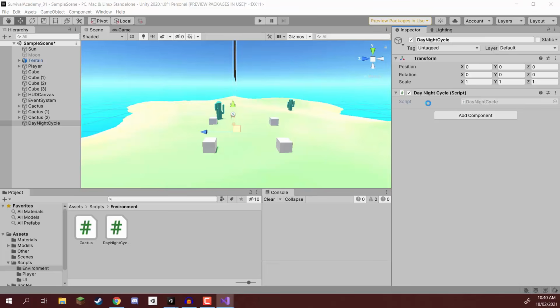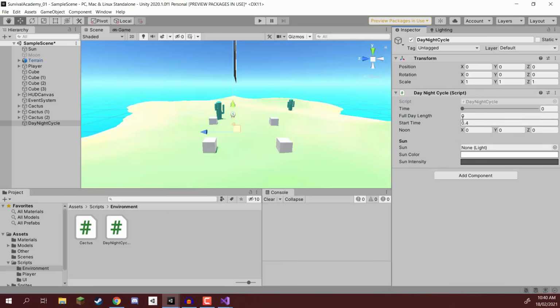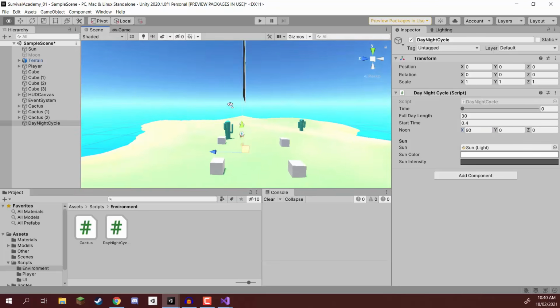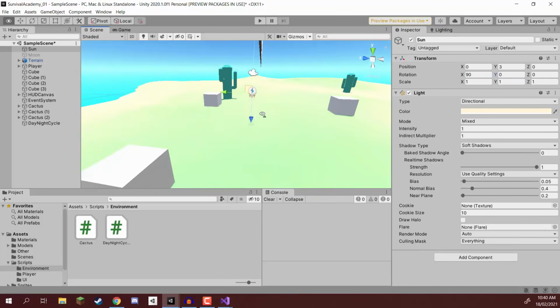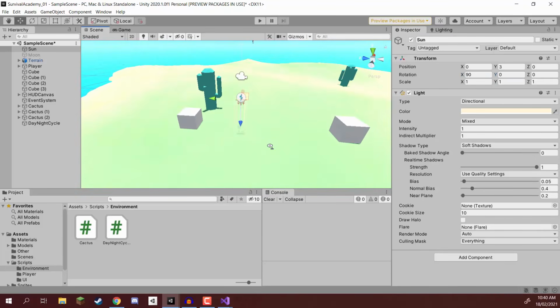Okay, so here in our day-night cycle script, once it loads up fully, we're not going to modify the time actually. Let's set the full day length to something such as 30 for now, just so the days go pretty fast. We can drag in our sun here. Now for noon, this is going to be 90 on the X, 0 on the Y, and 0 on the Z. So if we select our sun here and enter in those specific values, there you go. The sun's looking directly down and it is noon. Okay, I'm just going to set that back to the default there.